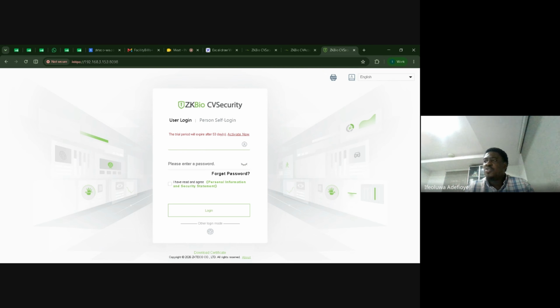But there's one thing I want to show on CV security that we as installers need to pay attention to before we begin to use the application. Like on BioTime, we have what we call the server controller. On CV security, we also have what we call the service controller. So I'm going to share my screen.